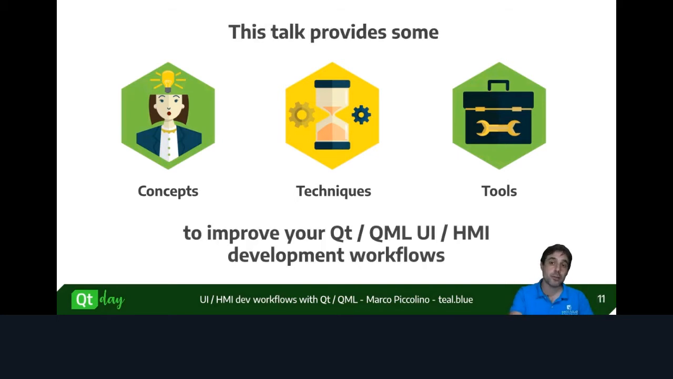So what these talks want to do is to give you some concepts, some techniques, some tools to help you improve your development workflow. We're not setting a defined workflow for you. I'm just giving you some tools to make it easier for you to set out your own workflow. So let's dive in.